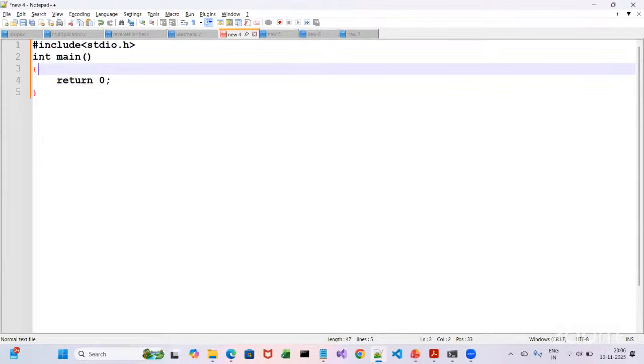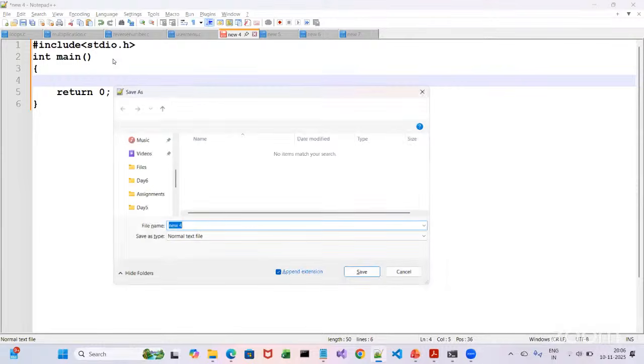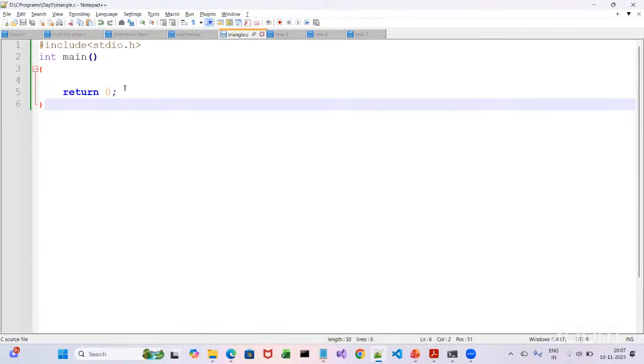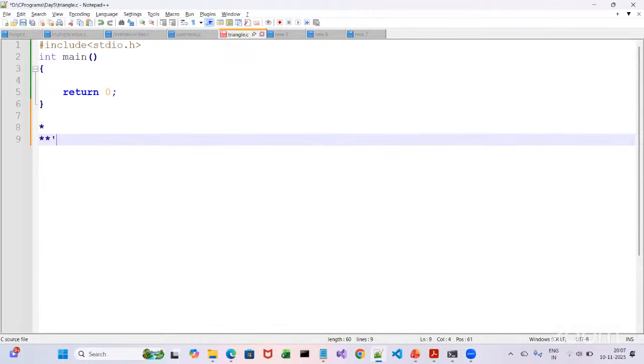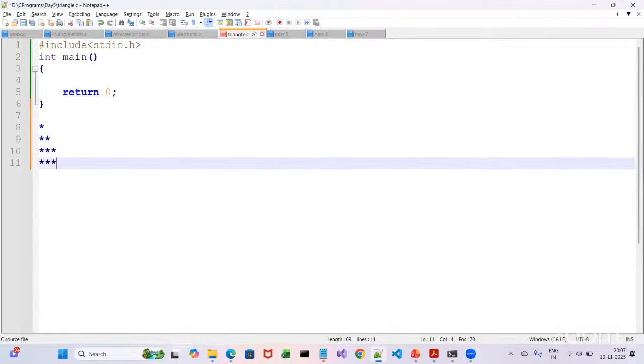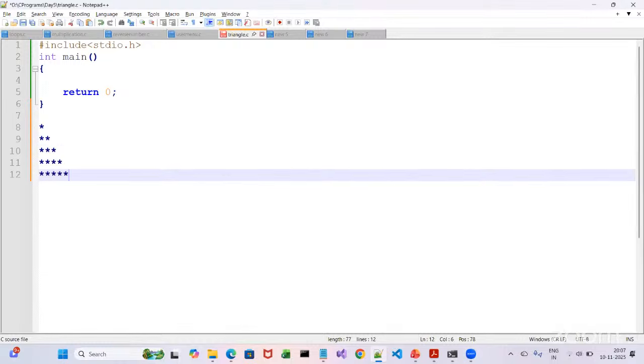Okay, so we will create a right angle triangle. I'm going to save this as triangle.c. Now everyone, let us have a triangle of 5 rows. So you should get the triangle like this. Understand? I'm just drawing it here. So how many rows are there? 5 rows are there, correct?